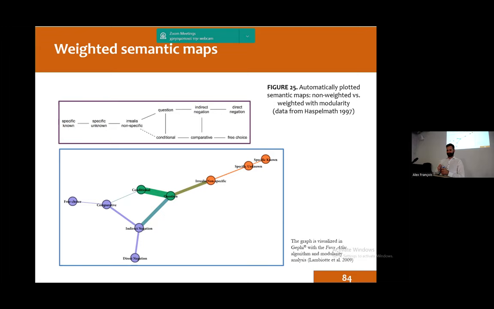But we can see that the strength of the link, or the width, between non-specific and specific unknown is much weaker. So intuitively, I would have thought that maybe the orange dots in the middle would have been clustered with the green one, because they have stronger ties.